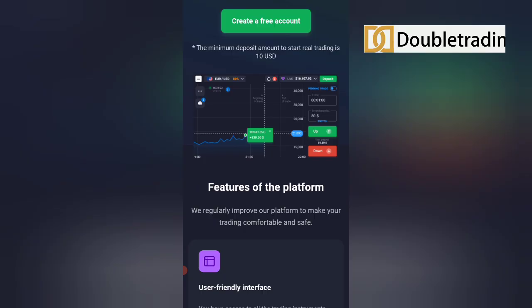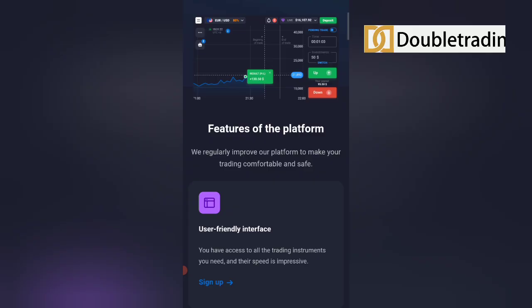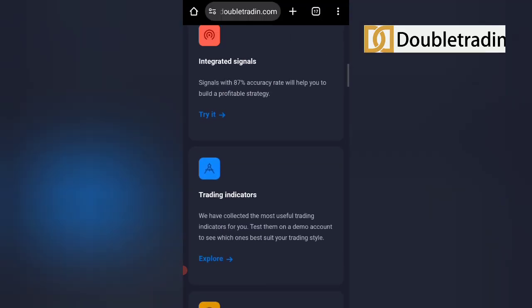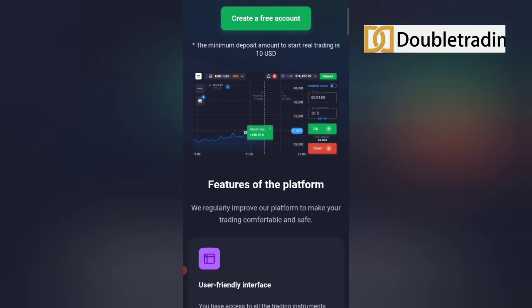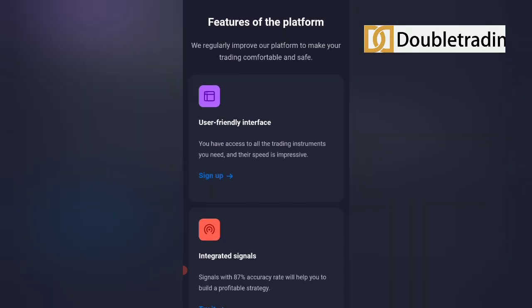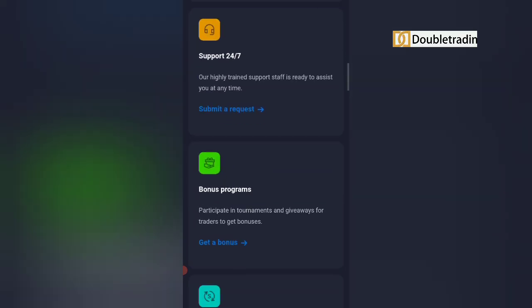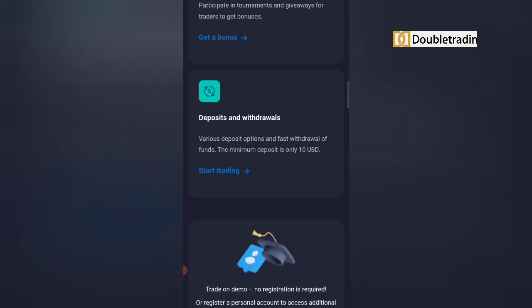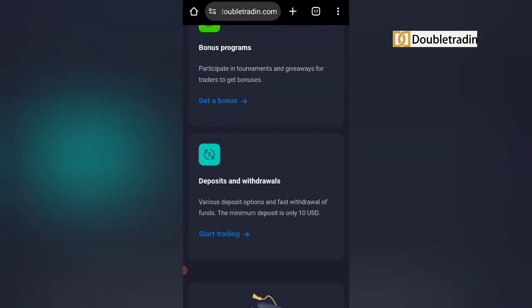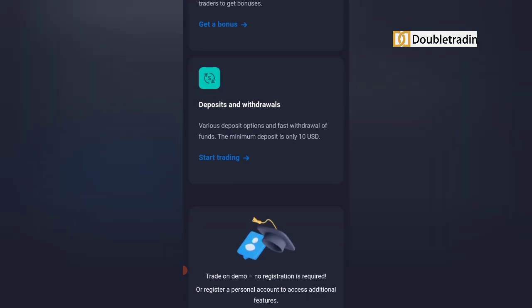So now to get started with this platform, let me walk you through the interface and you can see how seamless and how user-friendly the interface is. So you can see features of the platform. We regularly improve our platform to make your trading comfortable and safe. User-friendly, integrated signals, the trading indicators, support system, support 24/7, bonus program, participate in tournaments and giveaways for traders to get bonuses. Deposit and withdrawals, various deposit options and fast withdrawals of funds. The minimum deposit is $10.